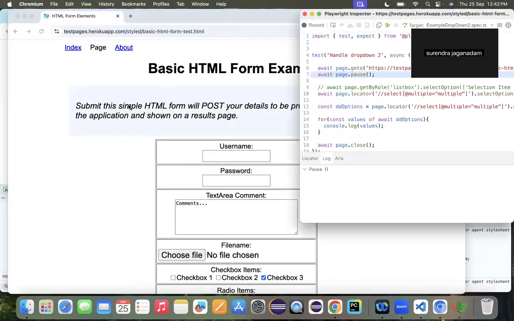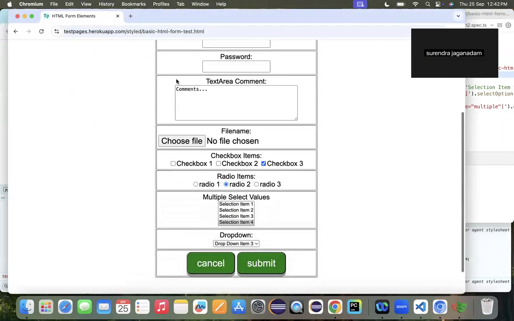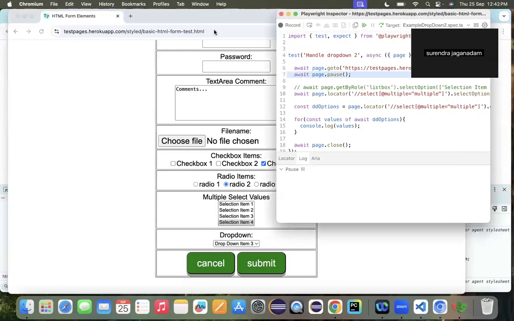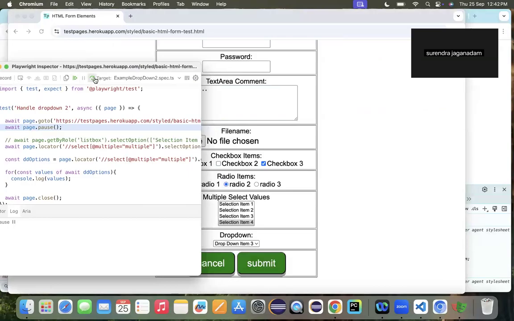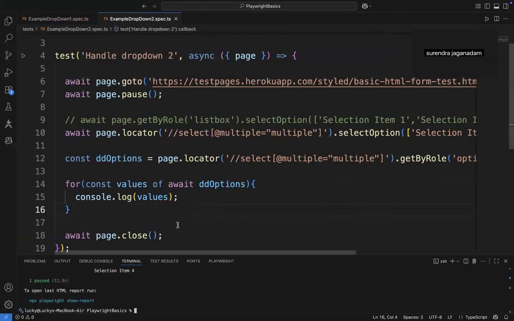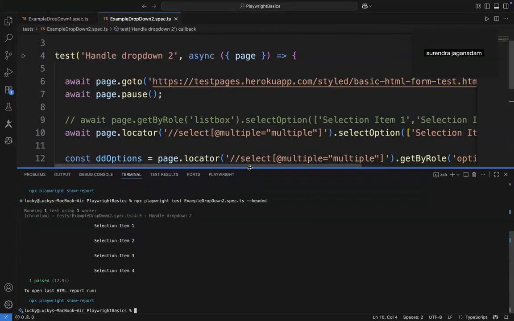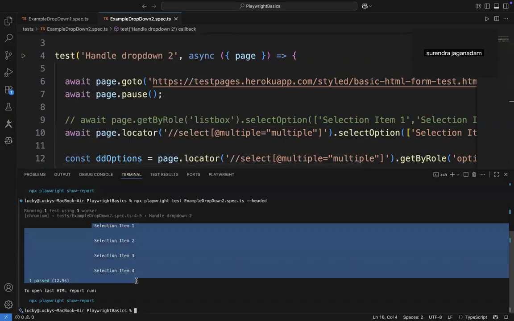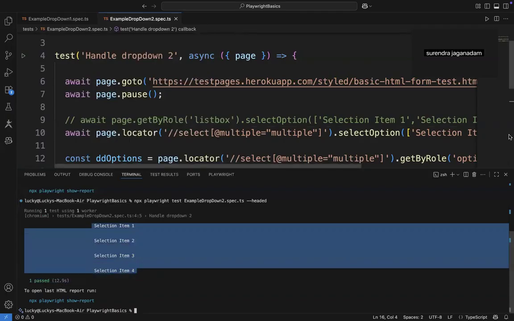There is no change in how we have created the program. You can even copy paste it, and you can even do an assertion on those values as well. Let's go back here, and if you look at this terminal, see those options got retrieved and printed to the console.